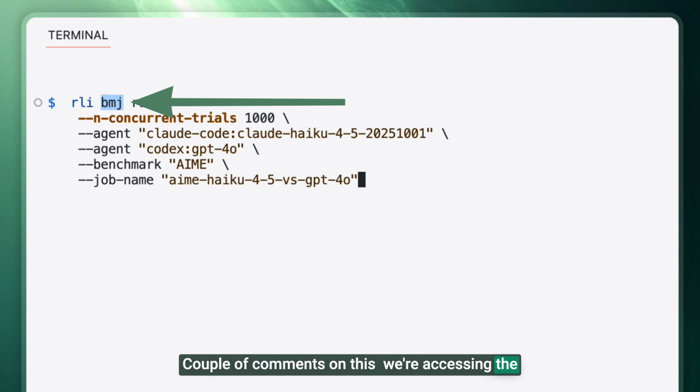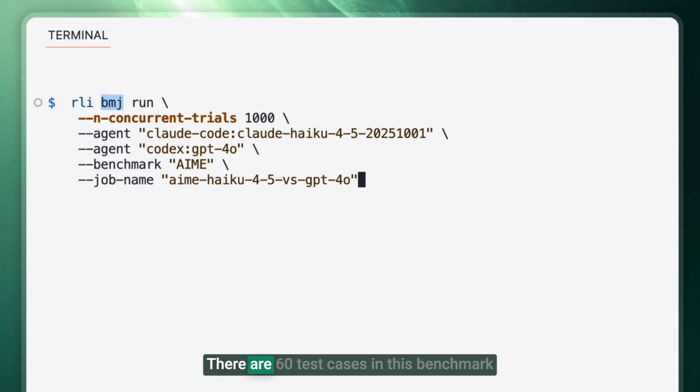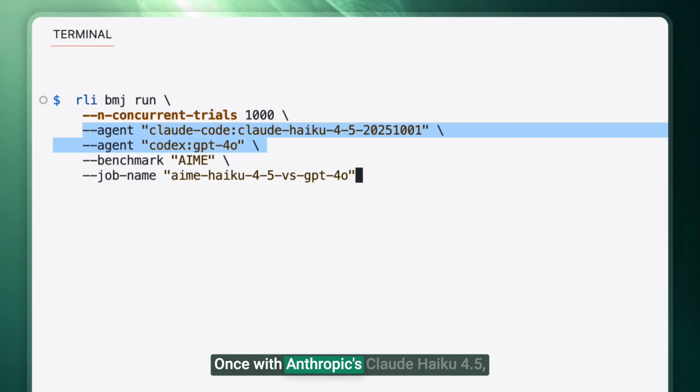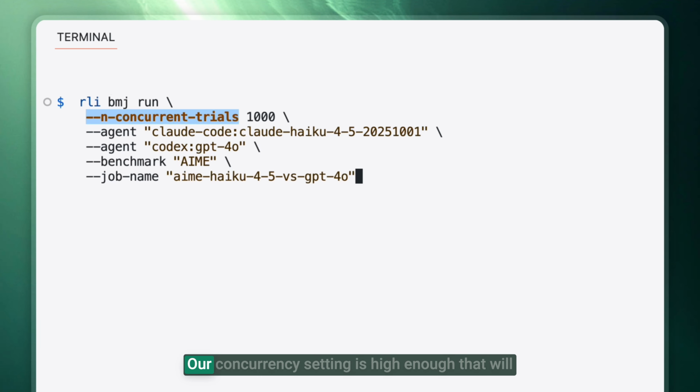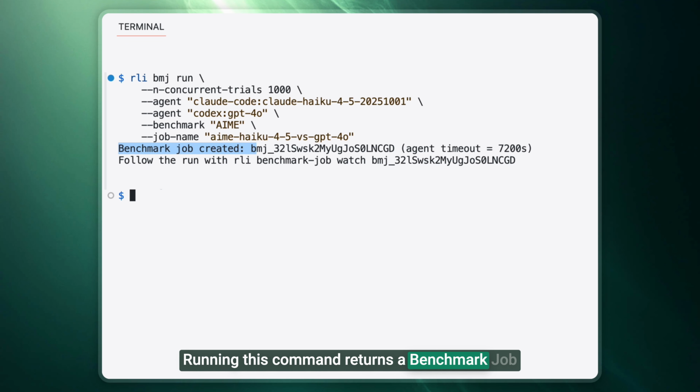We're accessing the benchmark job section of RLI using the short alias BMJ. There are 60 test cases in this benchmark, and we're going to run each test case twice. Once with Anthropic's Claude Haiku 4.5 and once with OpenAI's GPT-4o model. Our concurrency setting is high enough that we'll run every single test case at once in parallel. Running this command returns a benchmark job ID that we'll use throughout the rest of the demo.